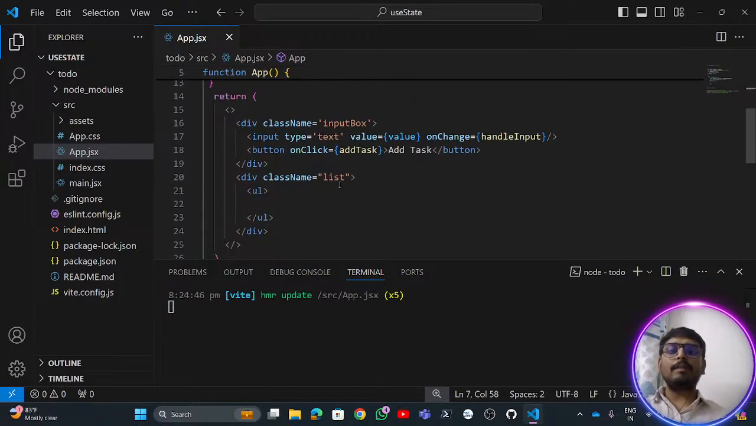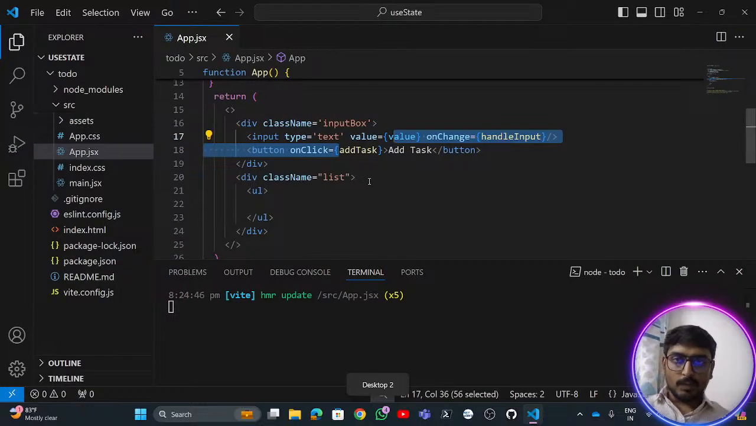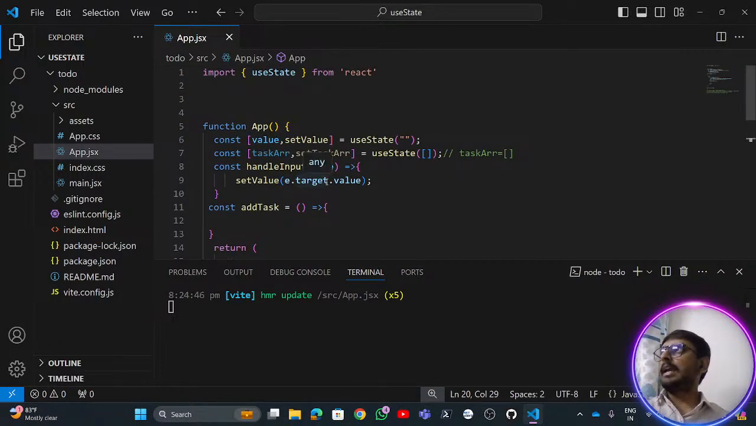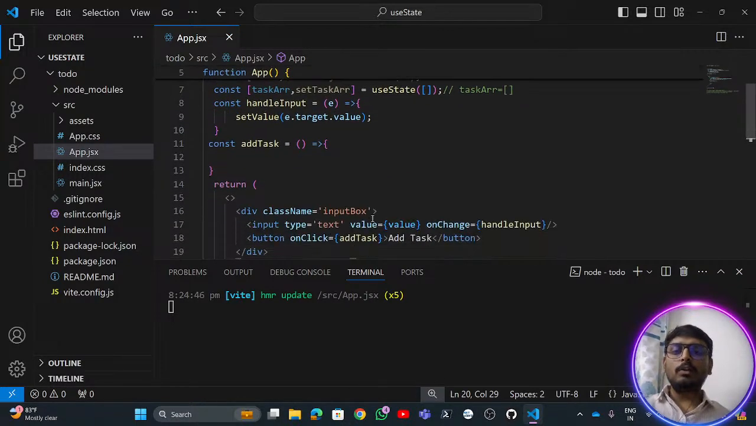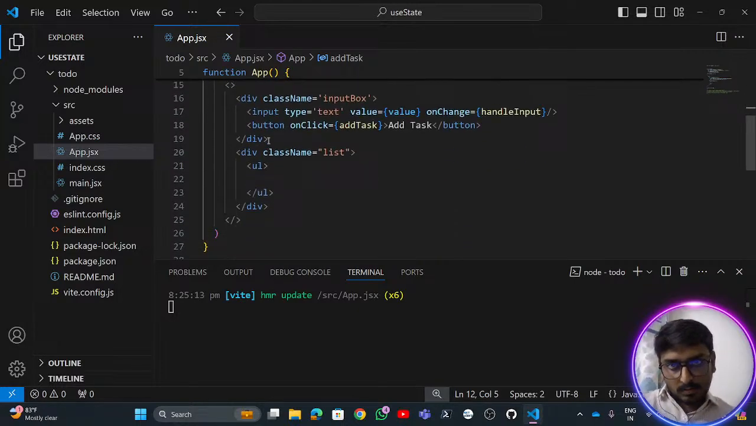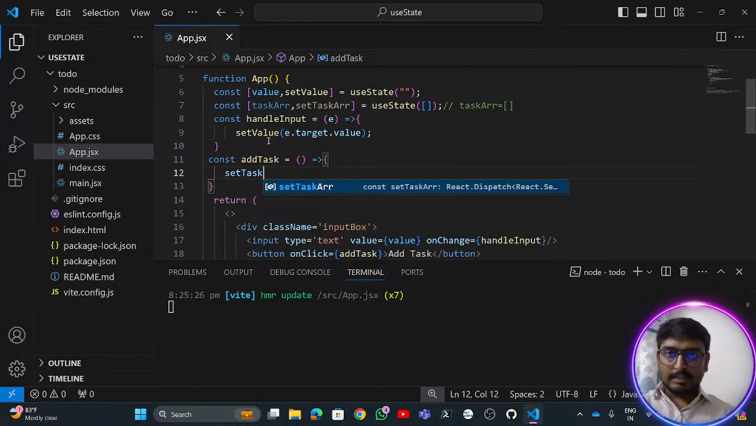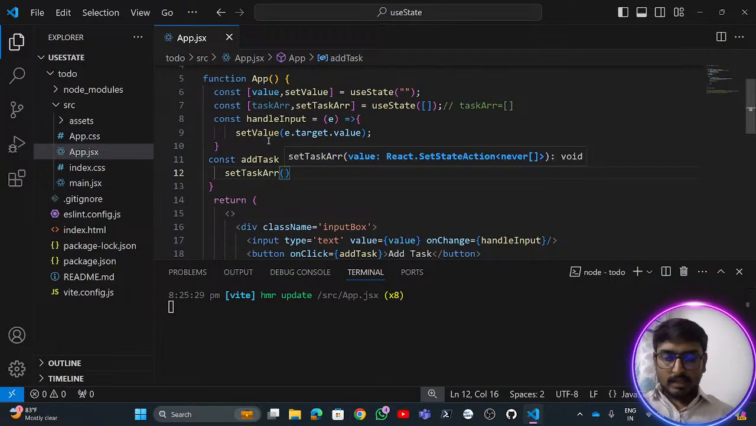Whenever this on click event happens, whenever there is a change, let's say I want to say go to gym, and I click on add task, this item should be added to this particular array itself. At this point of time, I'll try to code it this way, where when there is this add task, I'd be coding in this bit. I'll say, okay, setValue, setTaskArr with the value.